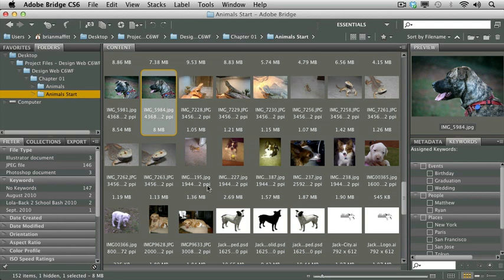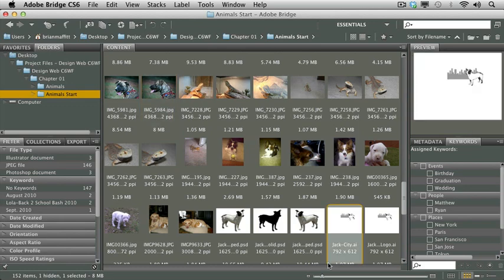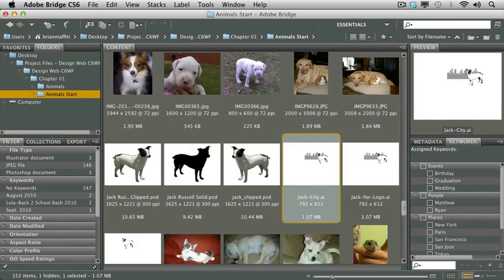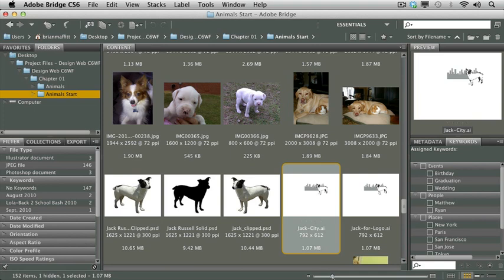Right here, all of these little thumbnail images. If I needed these to get bigger, let's take a look at how we can do that. There's a little slider bar on the bottom right here that if I drag this guy to the right, our thumbnail images become larger and larger.